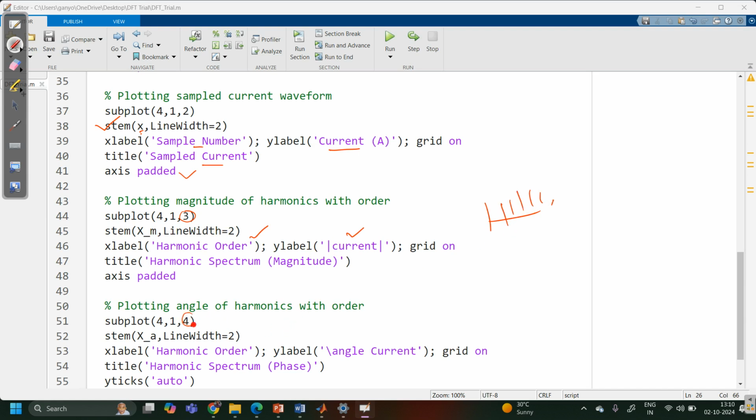Here in the fourth one, we have to plot the angle of x of a in radian. So harmonic order, and here it is angle of current. If you type slash angle, then in the output it will look like this: angle of current. So slash angle will directly print the symbol of angle in the figure window.